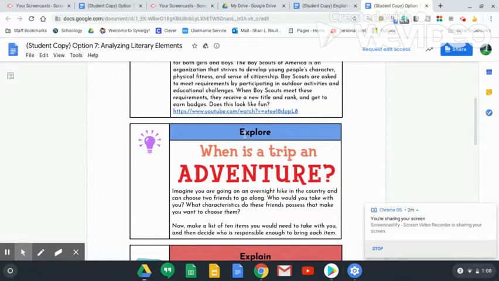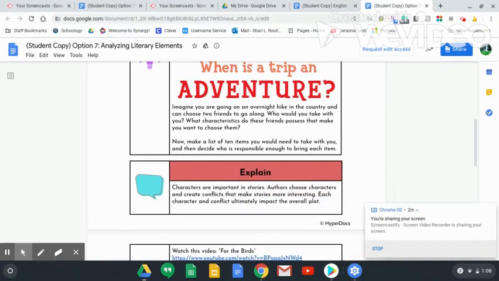The next section is called Explore. When is a trip an adventure? Imagine you are going on an overnight hike in the country and you can choose 2 friends to go along. Who would you take with you? What characteristics do these friends possess that make you want to choose them? Now, make a list of 10 items you would need to take with you, and then decide who is responsible enough to bring each item.